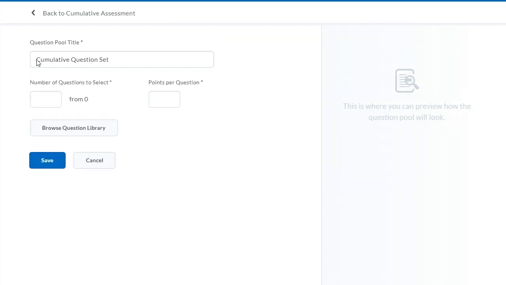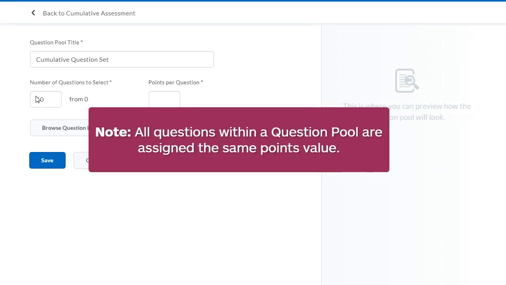Then, specify the number of questions to select from the pool that the learners will see in the quiz. Next, assign a value to the points per question. Note, all questions within a question pool are assigned the same points value.